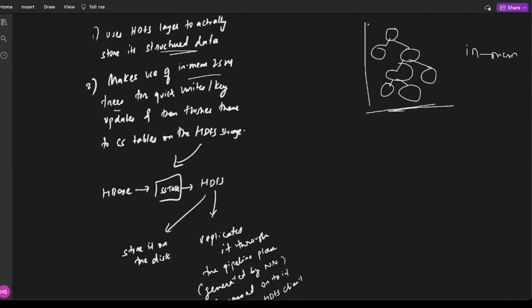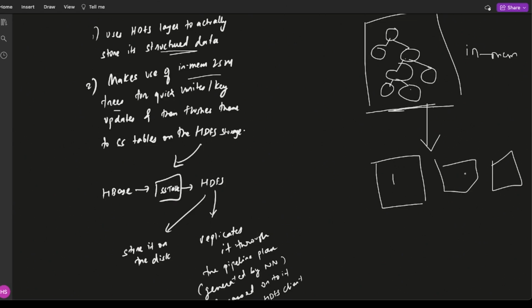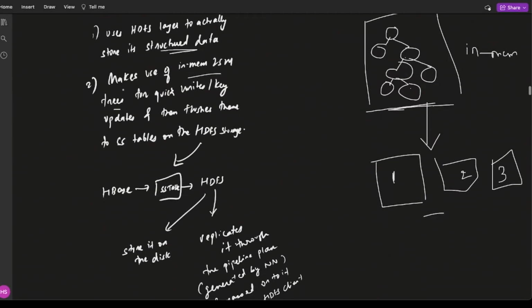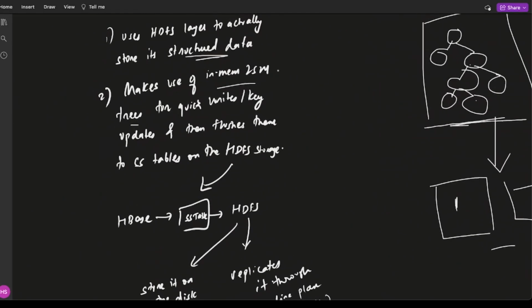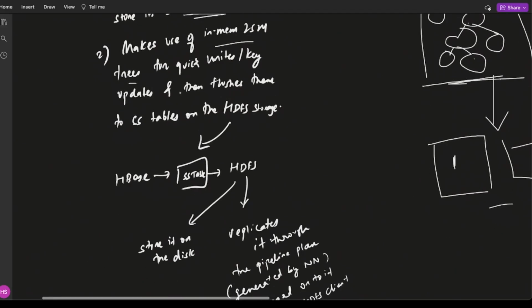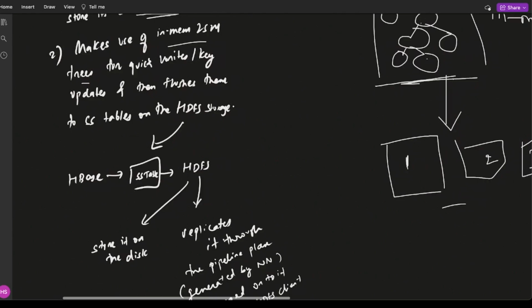So it's pretty quick. Once the LSM tree hits a certain threshold size, it becomes too big, you will flush it onto the disk in the form of SS tables. So this tree will be broken down into different SS tables, and these SS tables are immutable. So that's exactly what HBase uses. HBase makes use of an in-memory LSM tree for quick writes or key updates, and then flushes these to the SS tables onto the HDFS storage.